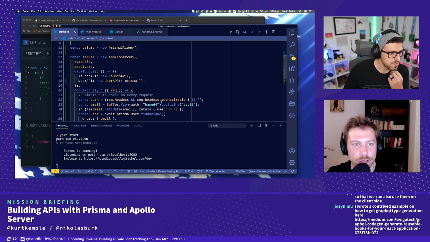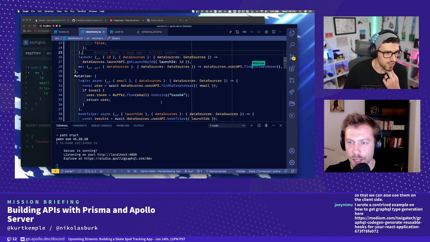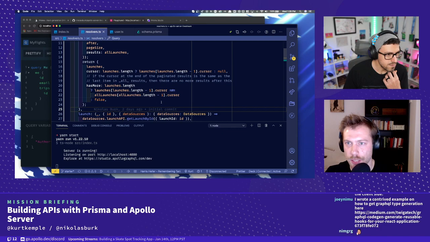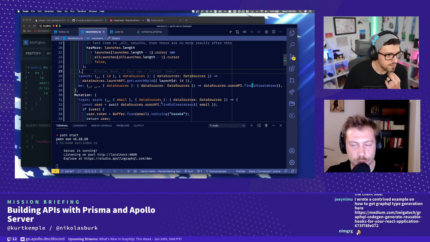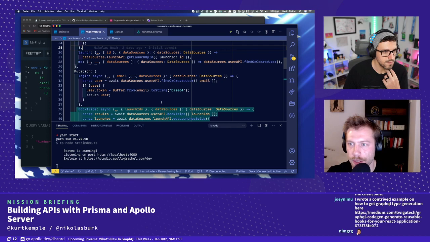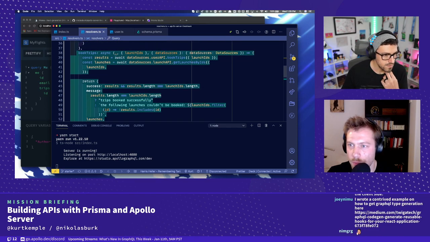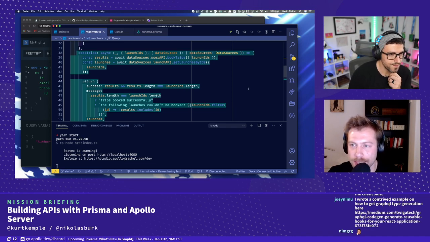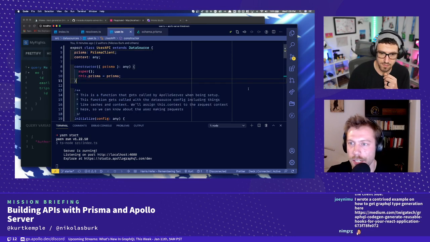I'm going to take over VS Code again. All right, I love it. Open up the resolvers and the book trips resolver right here. That's relevant for us now. And that uses two data source methods that are relevant, bookTrips and getLaunchesByIds. I guess getLaunchesByIds is already implemented in the launch API data source. That's the one that talks to the SpaceX API, but bookTrips is what we're interested in.